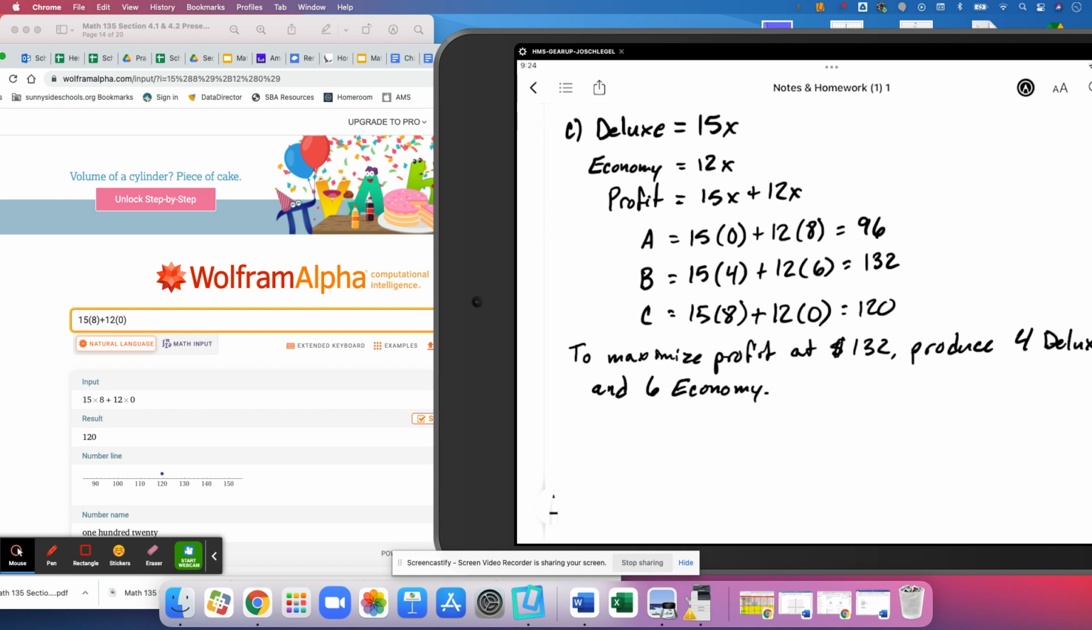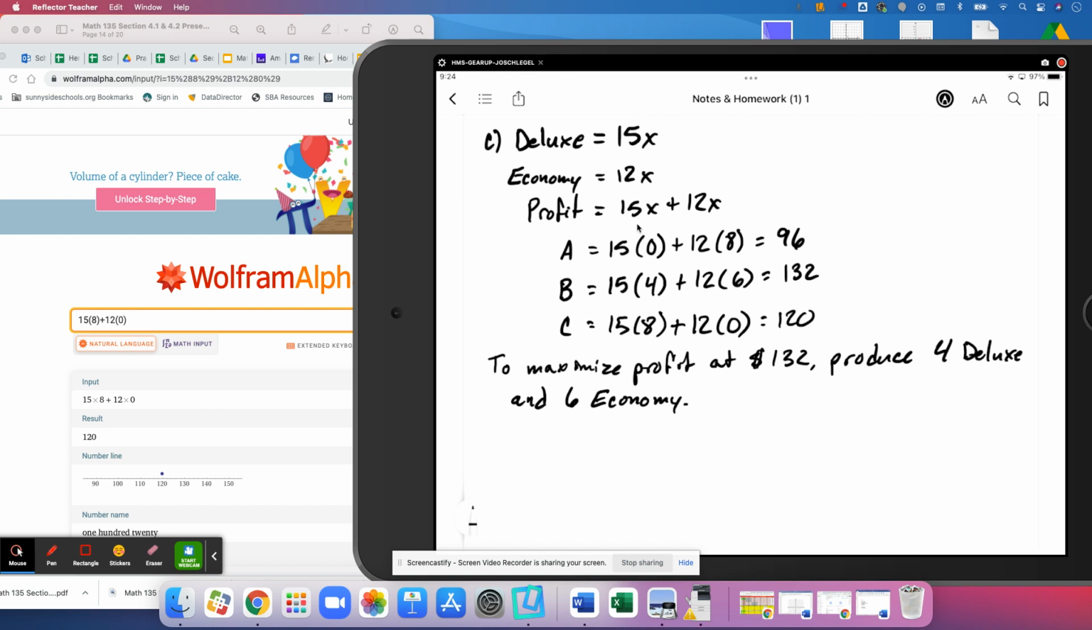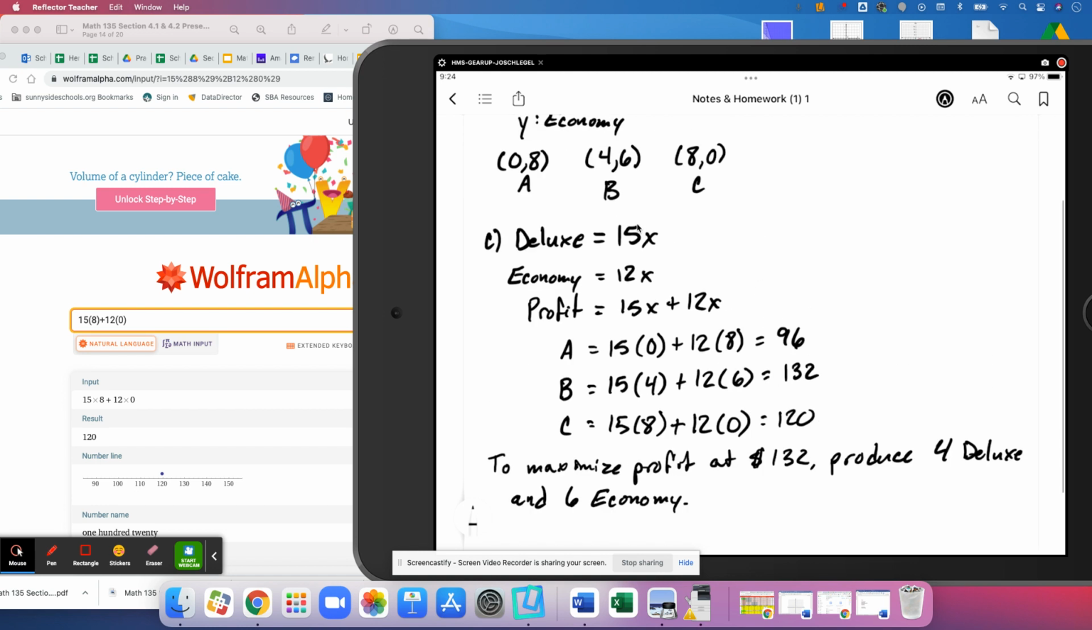So as you can see from the example again, everyone, we have used GeoGebra and our graph and the corners to find the 3 spots right across here where the best options are. And it turns out that the best of those 3 options is to do this and produce 4 deluxe and 6 economy, getting our profit up to $132, beating both of these other 2 options.